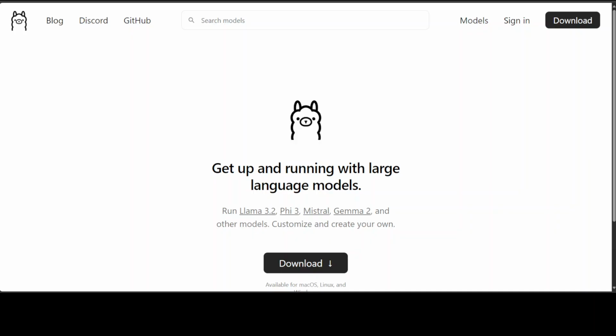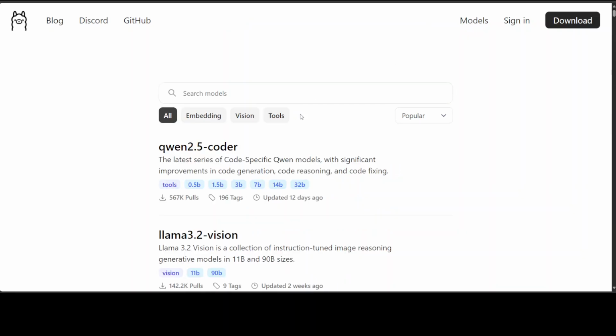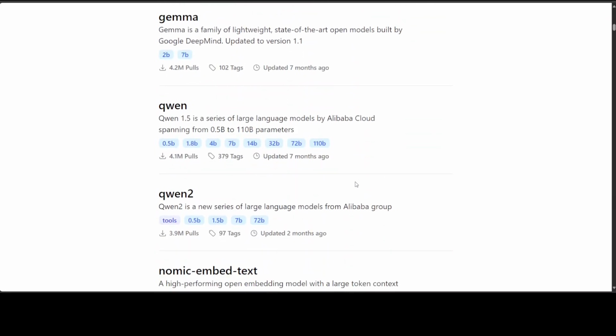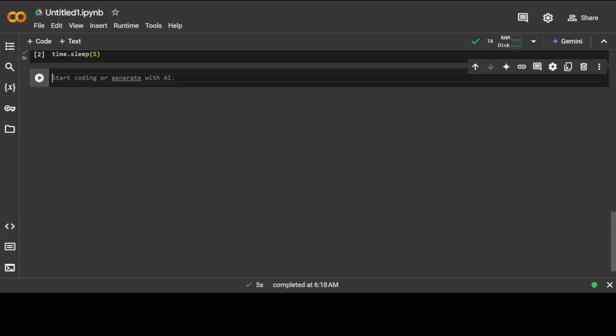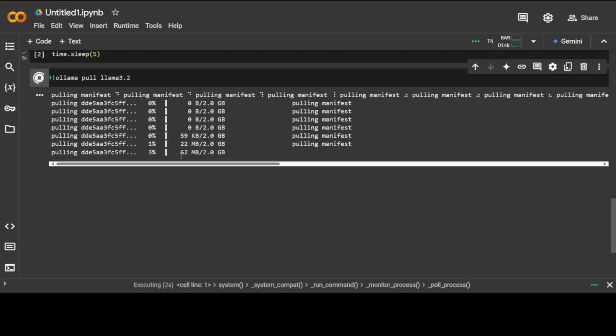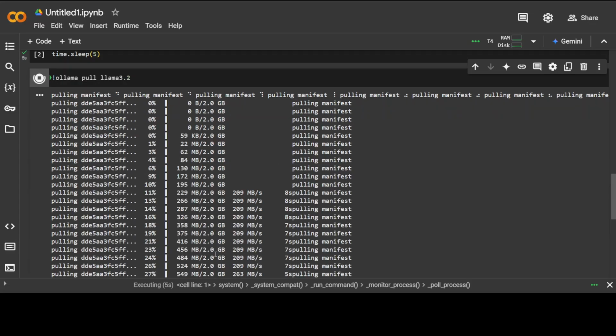For that selection, all you need to do is go to Ollama. On the top right, you see there is a model tab, and from here there are hundreds of models from which you can select. So I'm just going to go with Llama 3.2. Let's run it, and it will download the model on our local system. The size is around 2 gig, so let's wait for it.